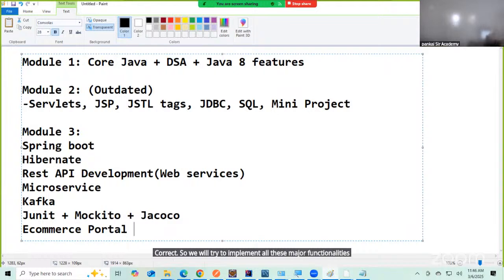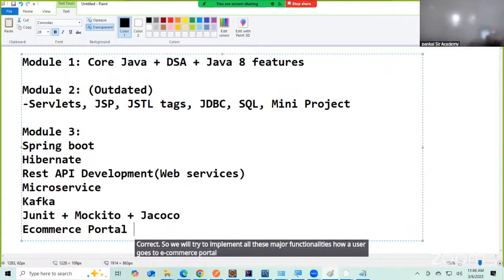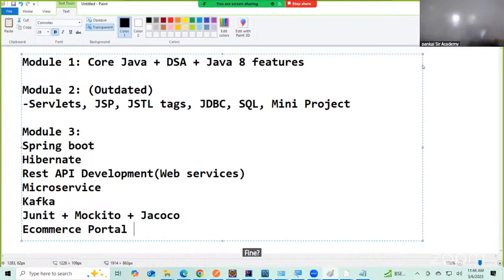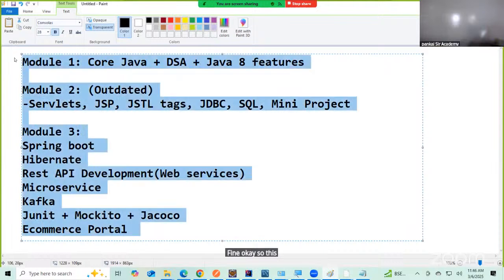How a user goes to an e-commerce portal and performs a search operation there. After searching, he selects a product, adds it to cart, how payment is done, how the login feature is developed, how the logout feature is developed. All this we will be exploring. Fine. Okay. So this is what, in short, I discussed in yesterday's series of lectures. I hope this part is clear for all of you.